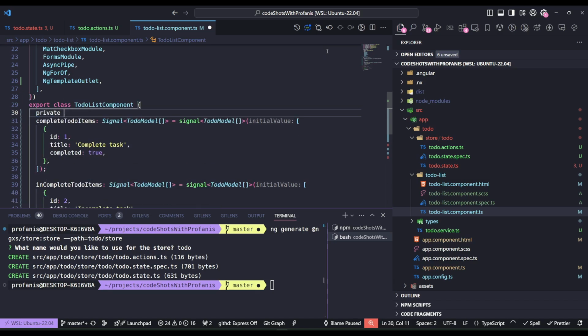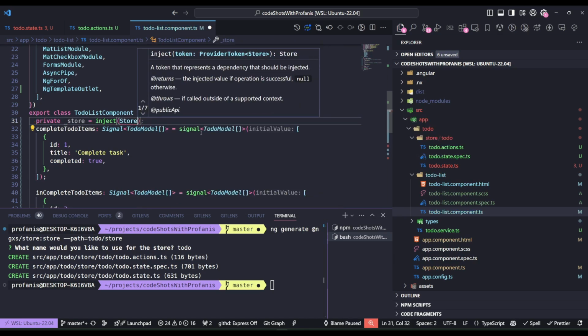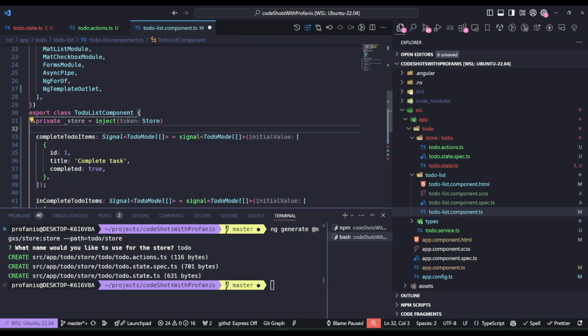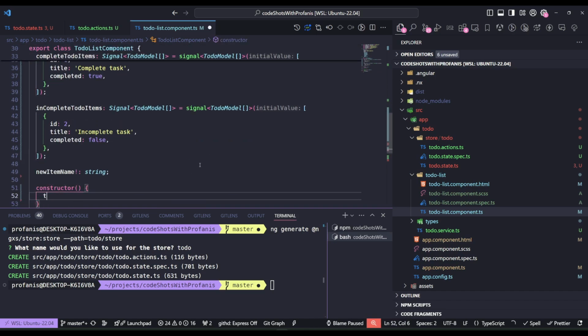So I will have here private store equals inject. What we would like to inject? I would like to inject store from NGXS store. And then I would like to grab this one and go into the constructor and be like, you know what? I would like to use the store, and I'm going to dispatch an action.